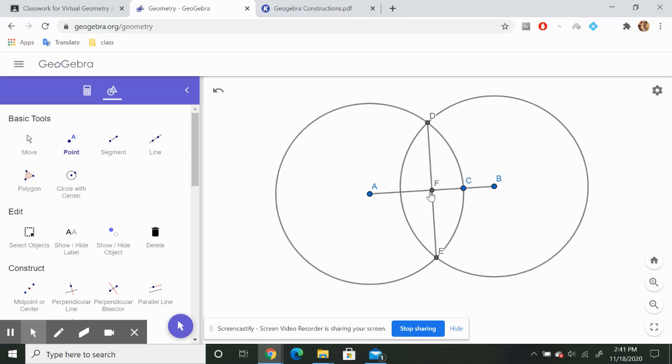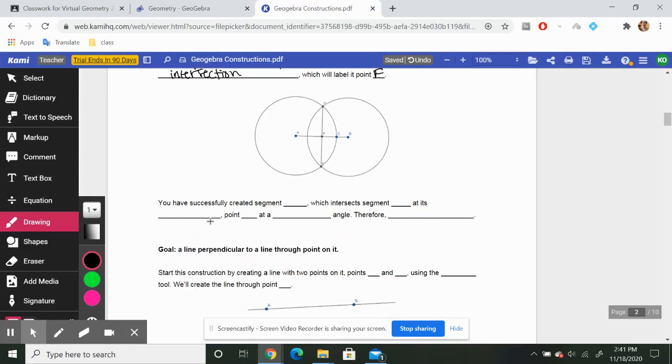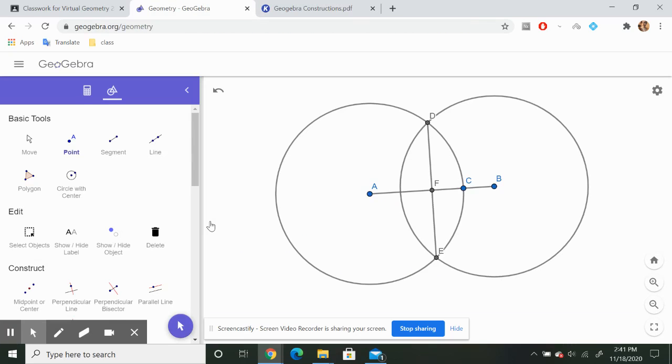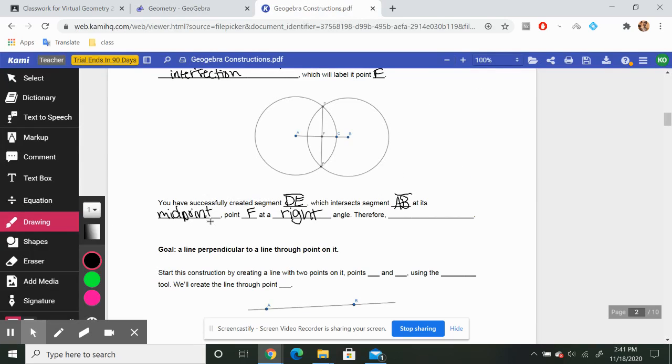So AF is going to be the same as FB because F is perfectly in the center of that segment. And now we've successfully created segment DE. Okay, so it's line segment DE, which intersects segment AB at its midpoint, which is point F, we labeled it, at a right angle. Okay, you can kind of see that it's a corner, perfectly right angle here, 90-degree angle.